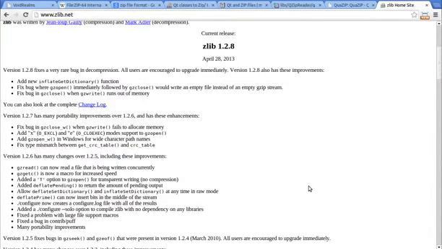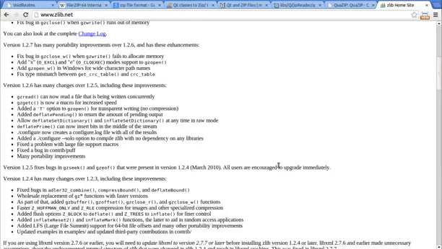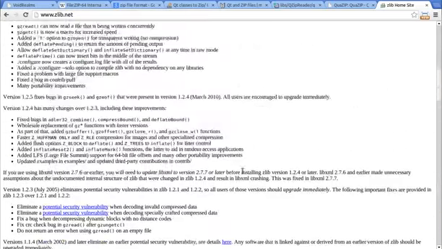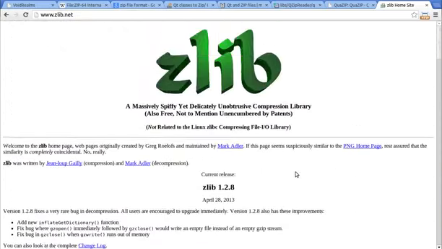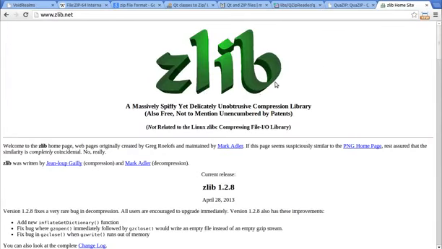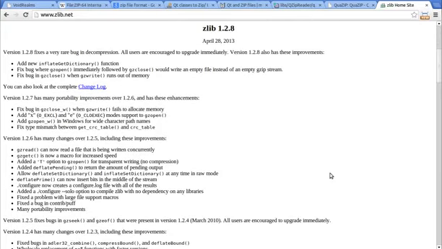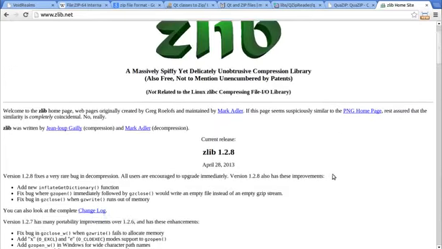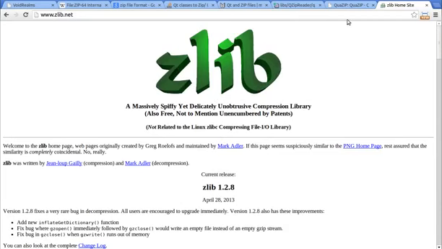So today what we're going to be doing is actually building zLib and building QuaZip. Somebody tell me how you actually pronounce that. Before we really begin, somebody's probably going to ask, why are you using zLib? Why are you using QuaZip? Well, we're using zLib because it's free, it's open source, and it's one of the better libraries out there. A lot of programs actually use this under the hood. They just don't tell you.